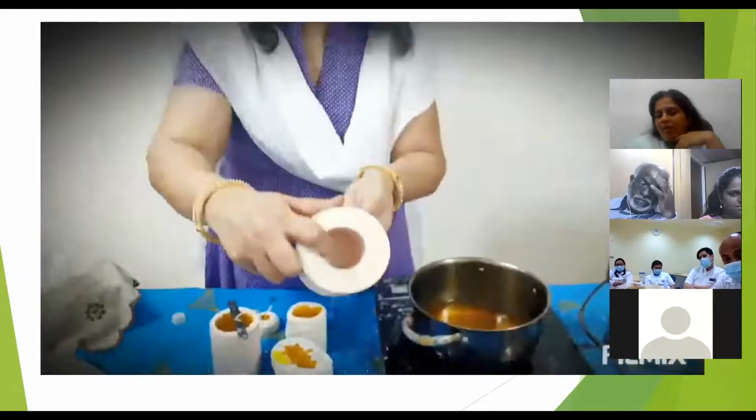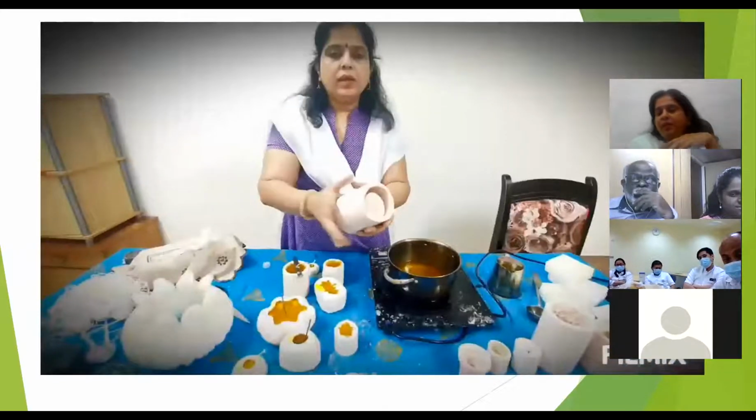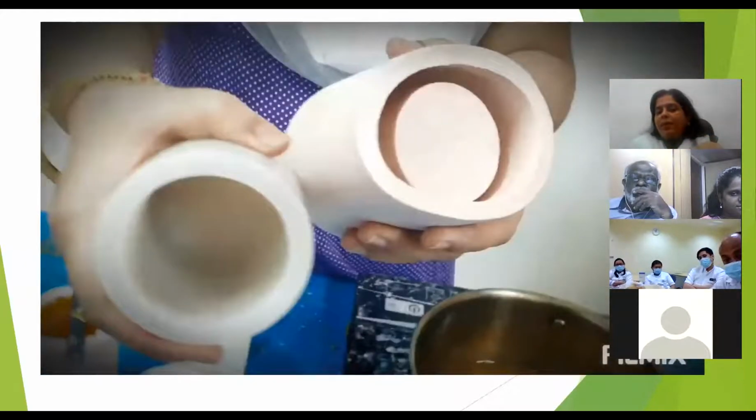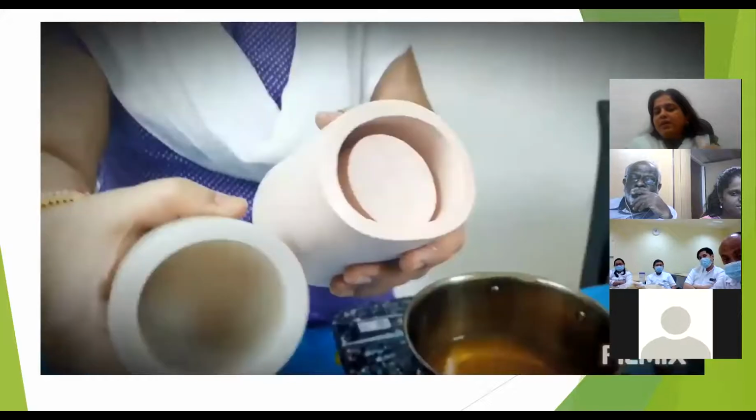These are called hurricane mold candles. They don't have any wick. This is actually a pencil stand. Pencil or pen stand it is. So you get a pen stand like this.